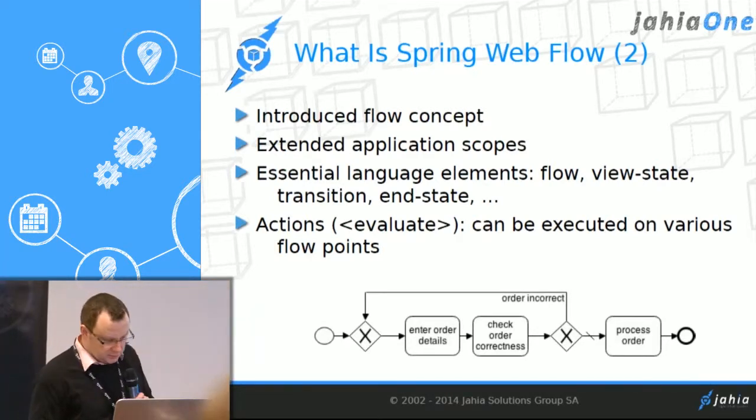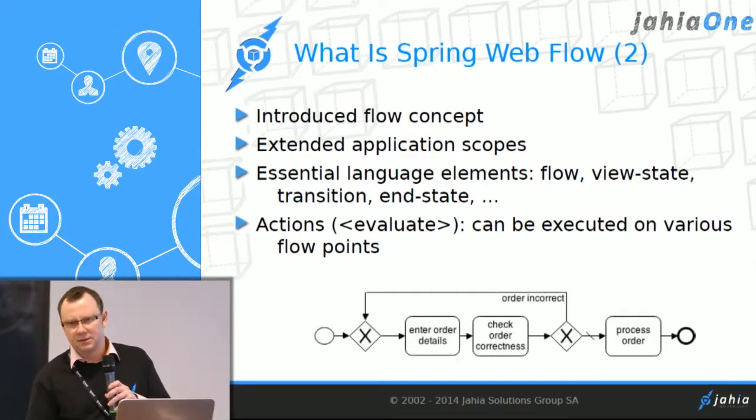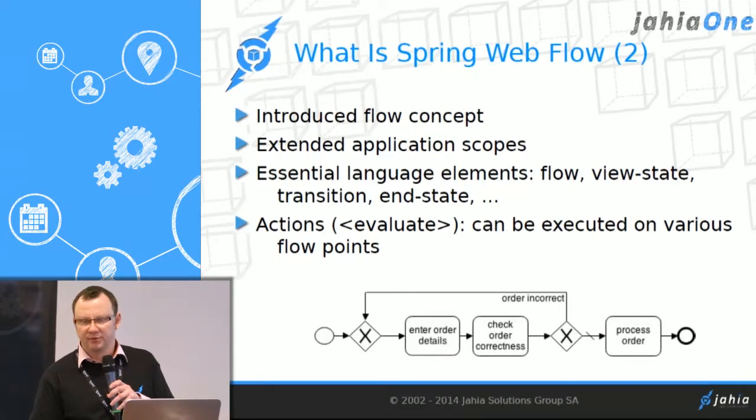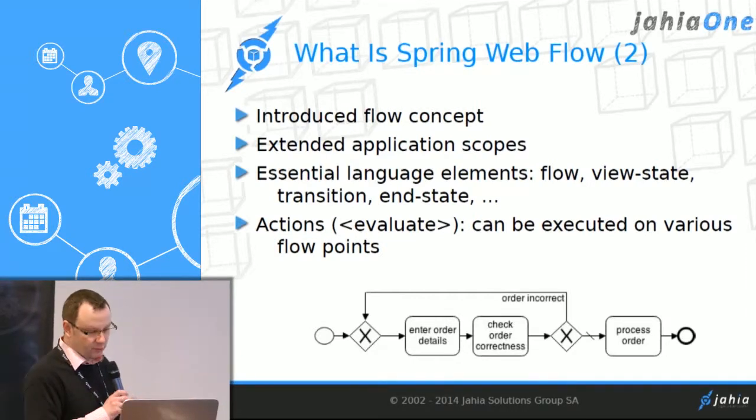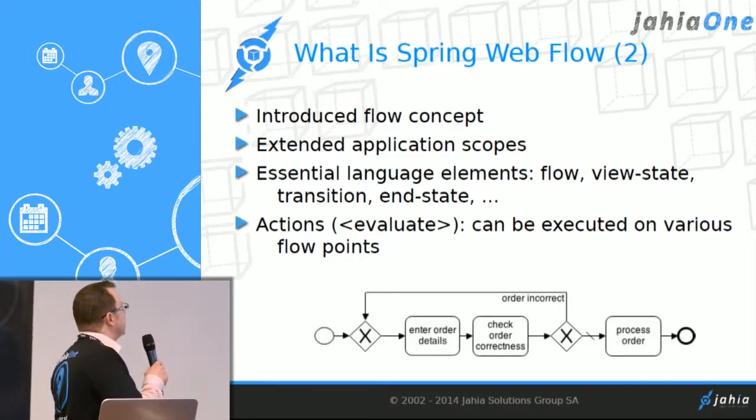A basic question: is anyone of you familiar with Spring Webflow, or at least knows some concepts or has used it? Okay. Okay, I will briefly tell you in a couple of words what it is and what it introduces.